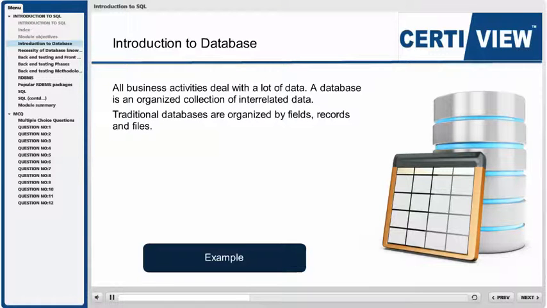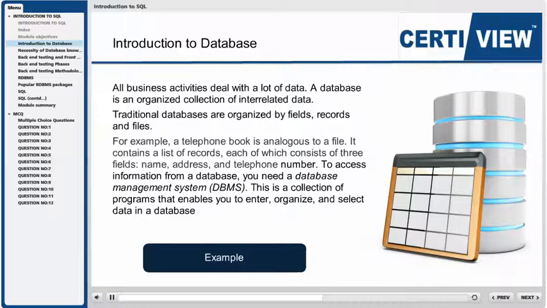Traditional databases are organized by fields, records and files. A field is a single piece of information. A record is one complete set of fields, and a file is a collection of records. For example, a telephone book is analogous to a file. It contains a list of records, each of which consists of 3 fields: name, address, and telephone number.